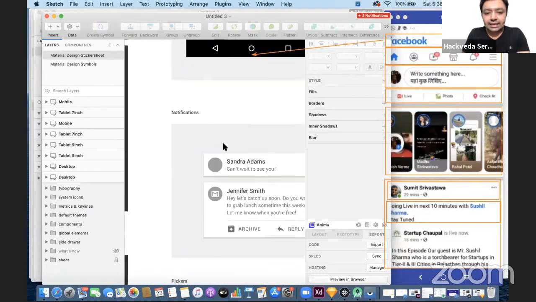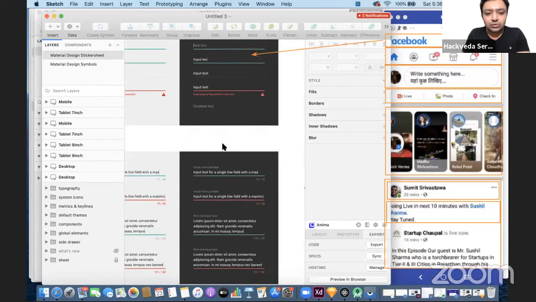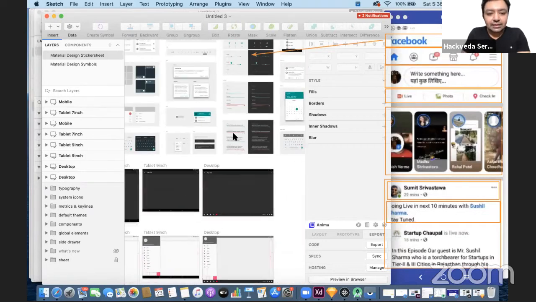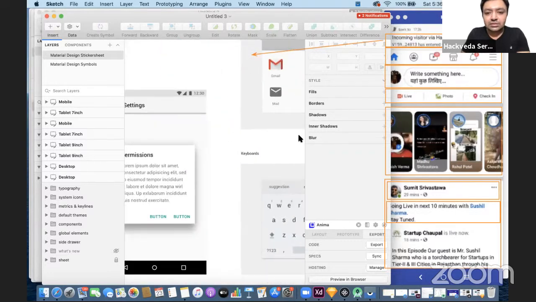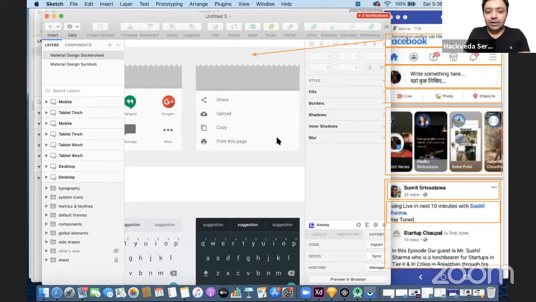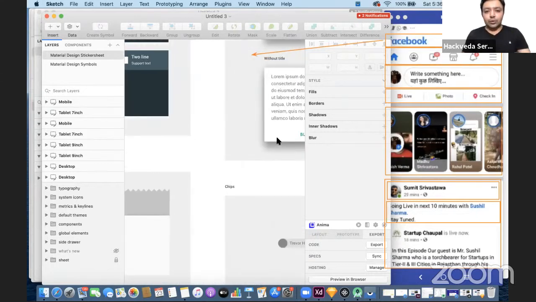You can take the existing designs also. You can select those sections and use them. Under the material design, all specific controls like your mail icons and everything which is generally used in an Android are already available. Okay, now what we are going to do.